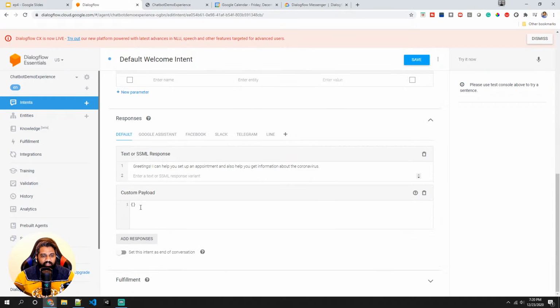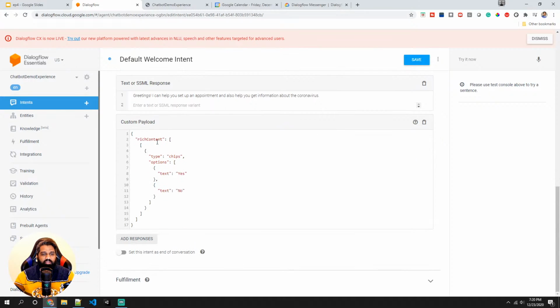So within the custom payload, it's expecting you to paste a JSON string. So here what we are going to do is paste a rich content. Again, if you look at what the rich content does over here, this is called chips, or suggestion chips, and this is a quick way for you to provide the user with some suggestions. So let's say your chatbot has a lot of back and forth conversation.